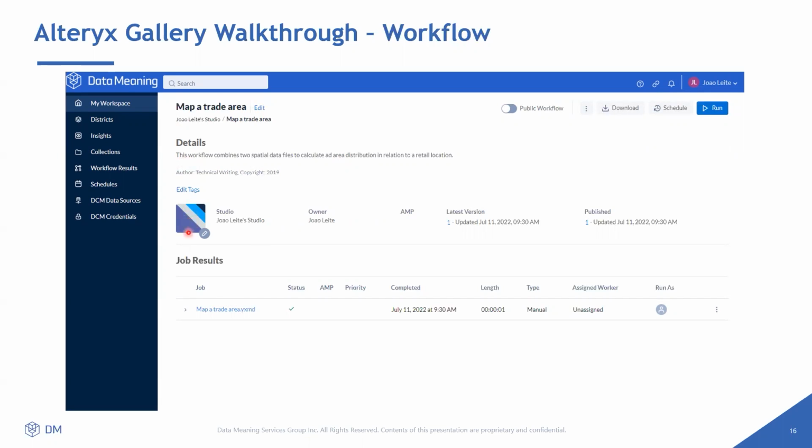Here we can change the icon. We can see the studio, we can see the owner, if it's using AMP engine, which is for multiple thread processing. And also we can edit the tags. So let's say I want to make this public. I come here, I enable the public workflow option, and then this will be in my public area on the gallery.